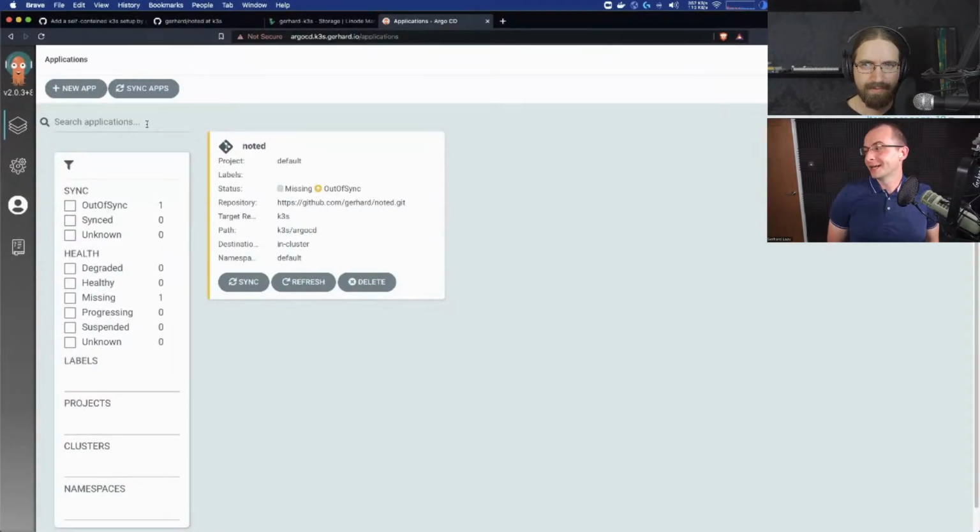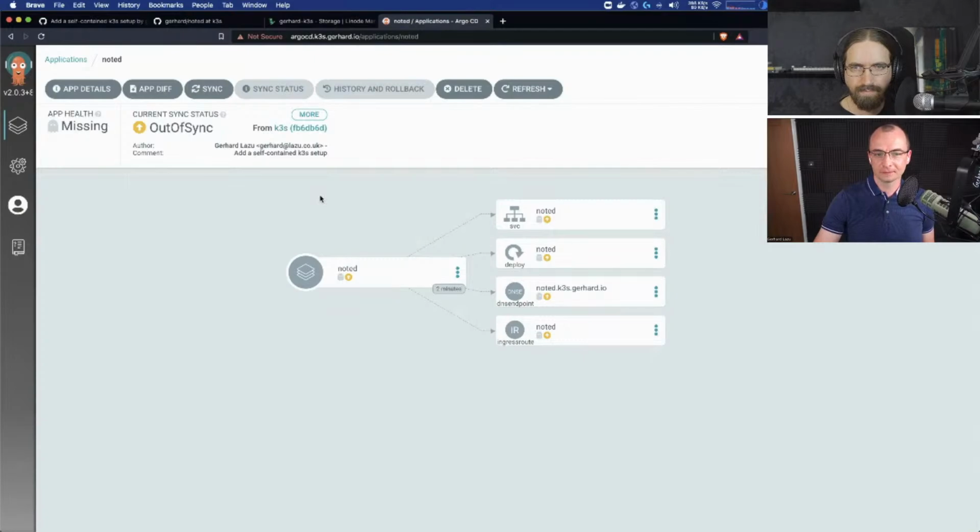So anyways, we did that, and we can see the app configured here. So what is a noted app? Well, let's click on it. And this is what it looks like. We have an application, a service, and an ingress route. The ingress route will receive traffic and send it to the service. The service will not send it really to the deployment, because there will be a bunch of pods, which we'll see once we deploy this. And we have the DNS endpoint, so we have a new DNS entry for this app.